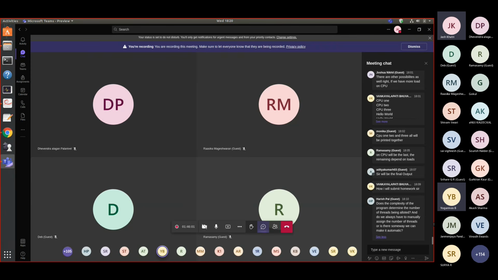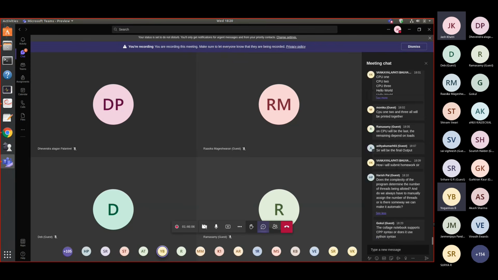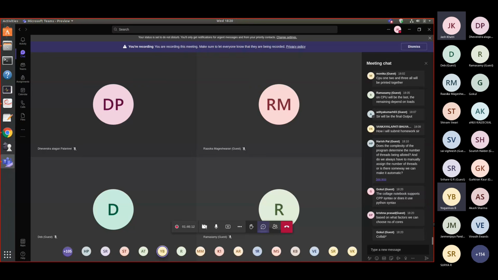And do we always have to manually assign the number of threads, or is there some way we can make it automatic? I think you need to manually allocate the number of threads. Does the college notebook support CPP syntax, or does it use Python syntax?